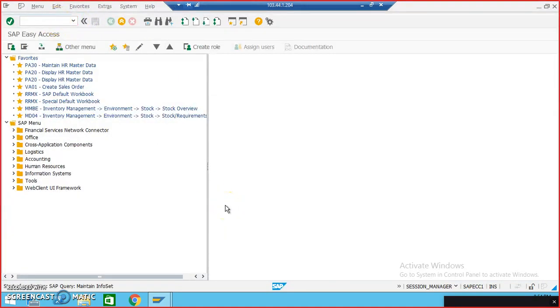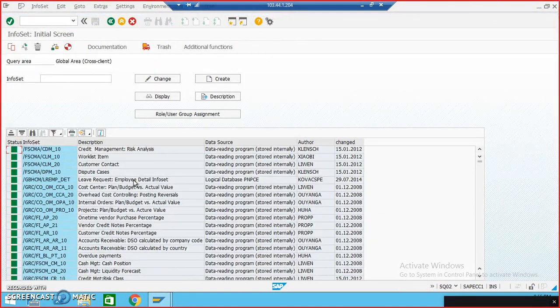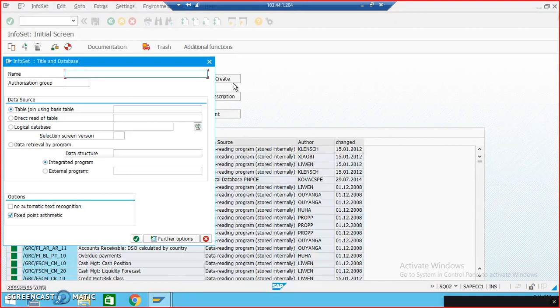In the SQ02 transaction, we are going to create a query, and as we discussed in the theory part, we'll basically be creating an info set based on KNA1 data. So we'll create something like ZGH underscore KNA1, and then click on create. This is the source which we are creating here. It will have the customer data, and for authorization group, we are not giving anything, and we'll be creating the direct read of table.